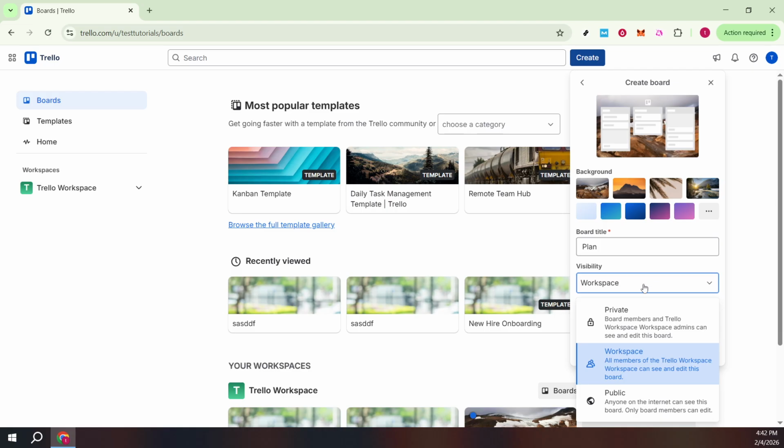Public makes the board visible to anyone with the link on the web, which is useful for open source projects or public roadmaps, but be sure you're comfortable with that level of exposure before selecting it. You can change visibility later if your needs evolve, but it's best to set it thoughtfully now.